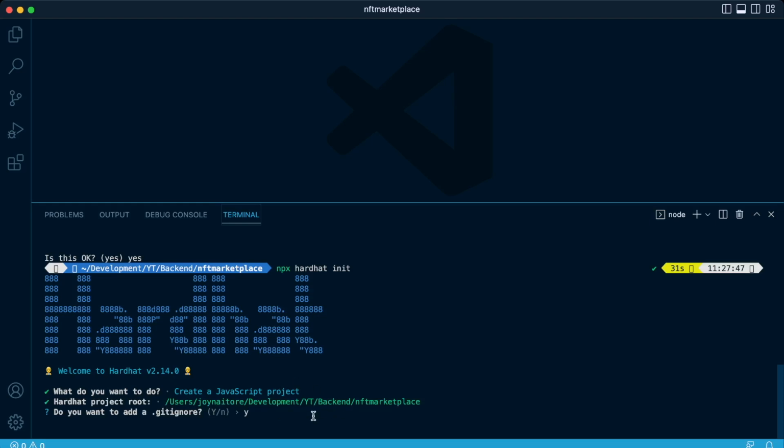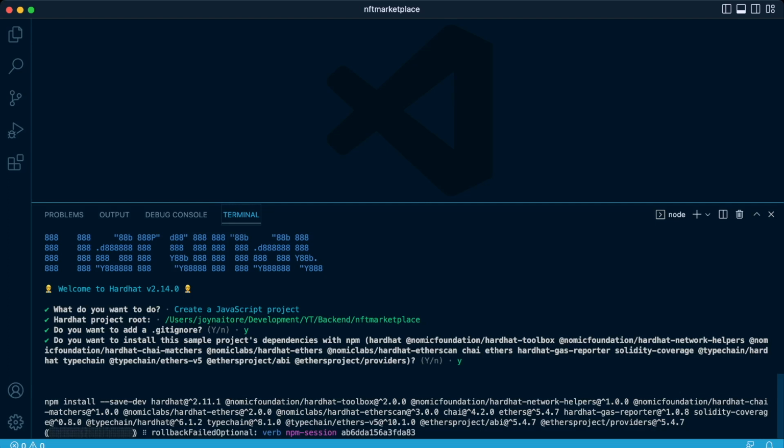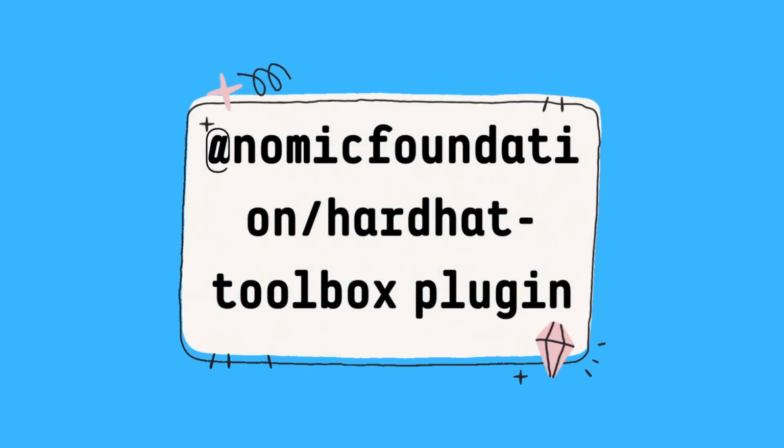Let's add a .gitignore. So do you want to install this sample project's dependencies with npm? Say yes, because it's a dependency that we need, which is called the Nomic Foundation Hardhat Toolbox. This plugin is a bundle of commonly used packages and Hardhat plugins that is required to start developing with Hardhat, so it's necessary for you to install it in the node application.